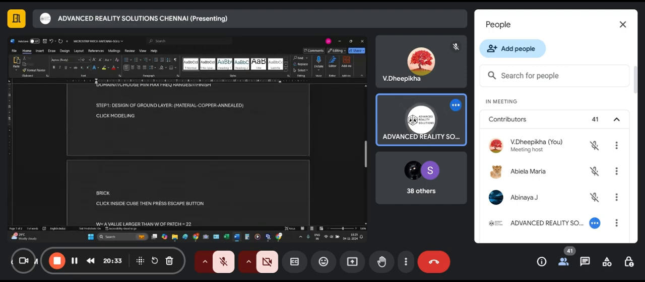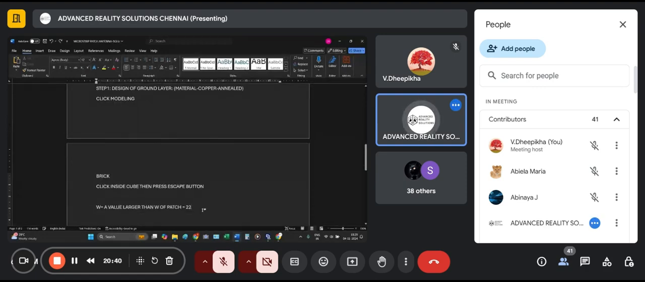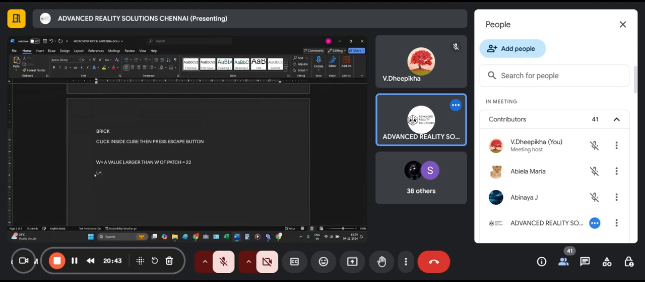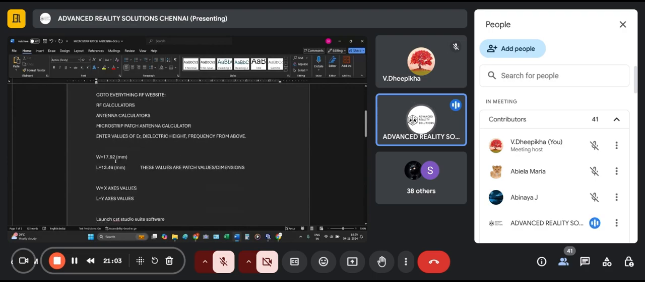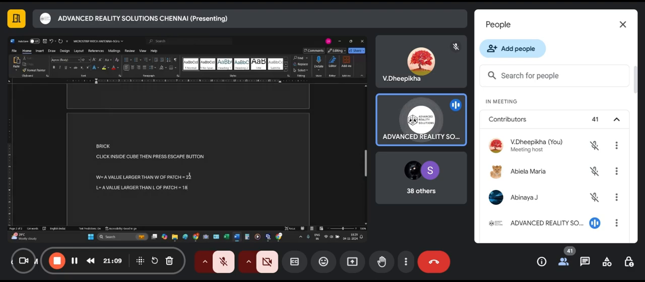Similarly, I will do for length also a value larger than L of patch. What is the length of patch? It is 13.46. So I will choose it like 18, which is greater than that one. It is not necessary to be an even number, but I prefer even number. You will understand the reason by yourself.